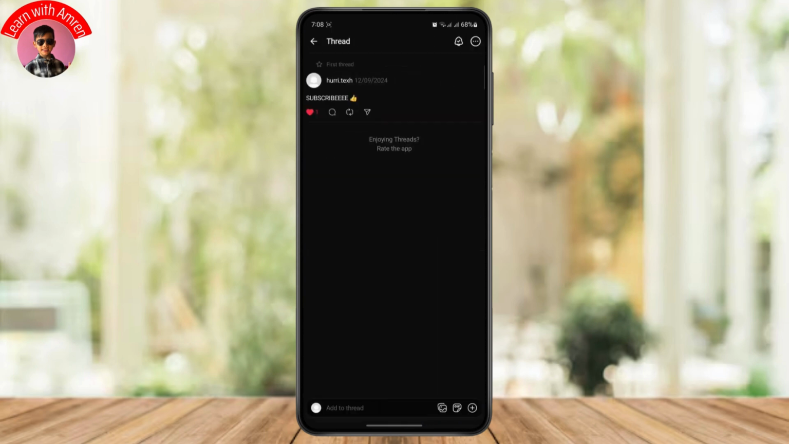And the first thing you would notice is the number of likes. So here I have liked my own threads, for example. So what you could do is see the number of people who have liked your threads, then that means they have definitely viewed your thread.